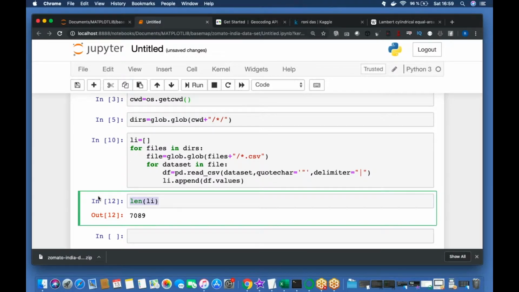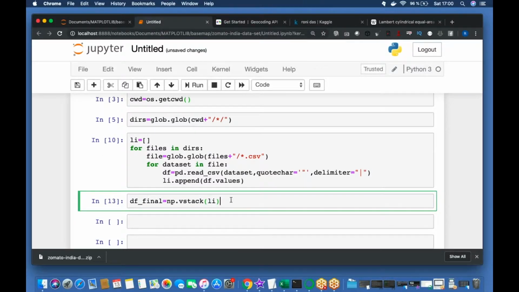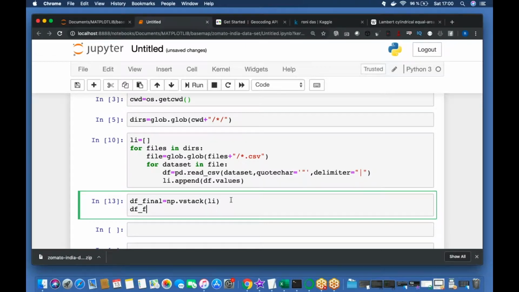So there could be df dot final, which will be np dot vstack. I'm just stacking all of this vertically using the numpy feature. So it's done. So df underscore final. Now I'm just converting this numpy array into a pandas data frame.